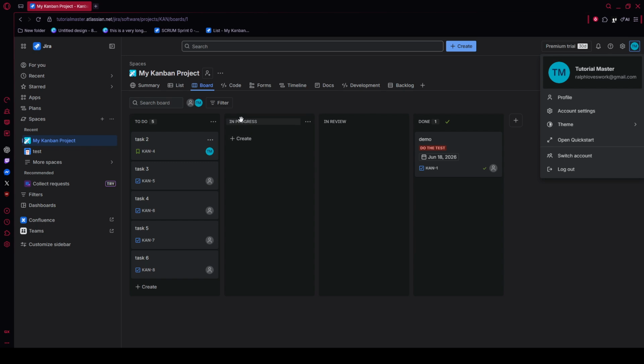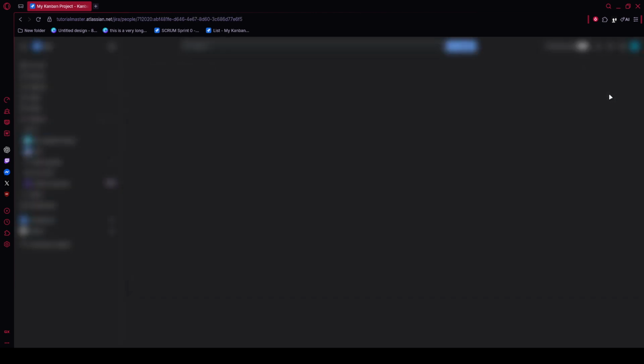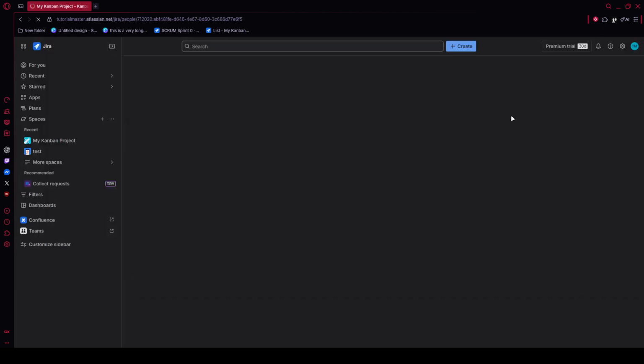If you started from your Jira dashboard, move to the top right corner of the screen and click your profile avatar. A menu will open, and from there, select Manage Account. This will take you into your Atlassian account settings, which is where your personal profile details are controlled.